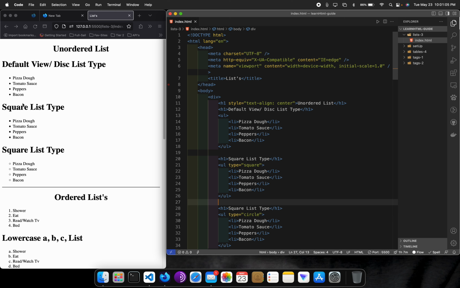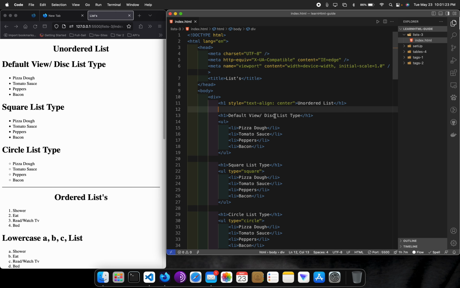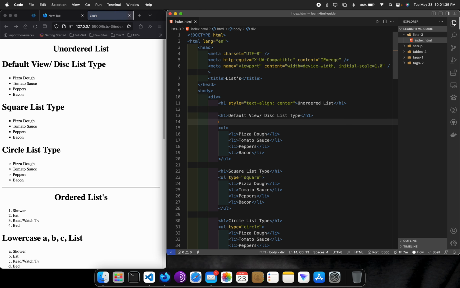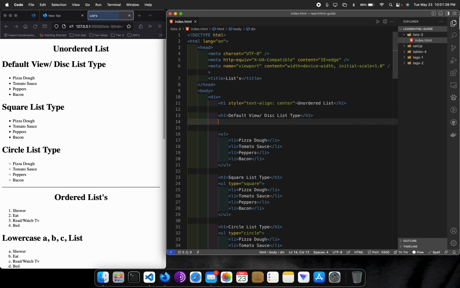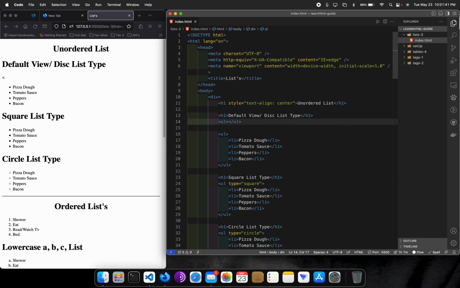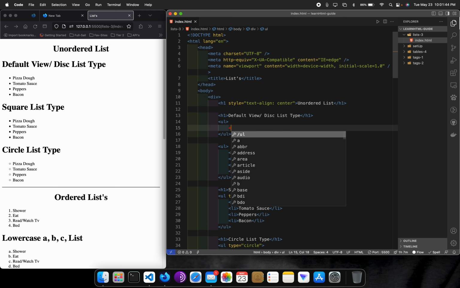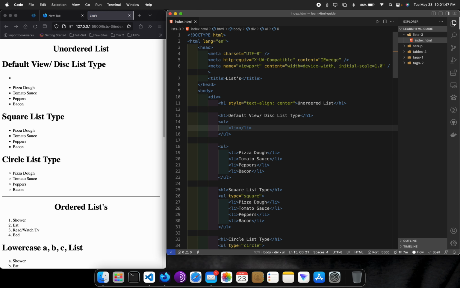Oh, that's not a square. It should be a circle. There we go. To make our list, we'll be using a UL, which is an unordered list. Give us some space here. We'll do a UL, open and closing tags. We'll open that up, and then we'll do an LI, which is a list item.